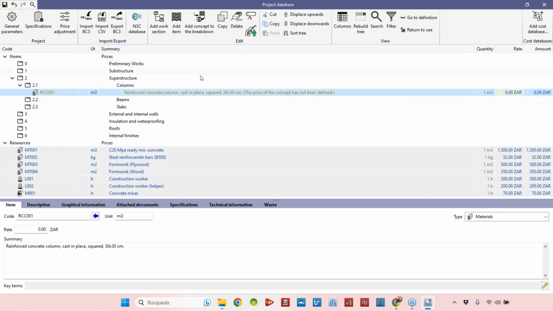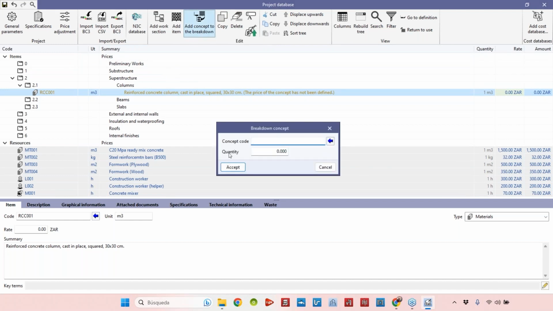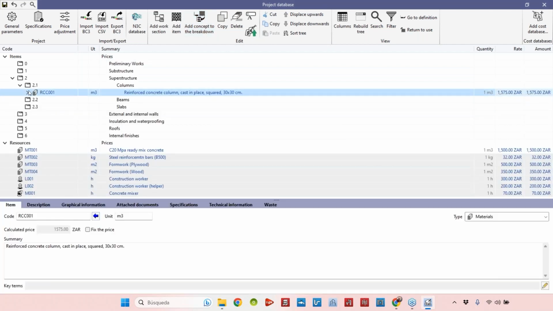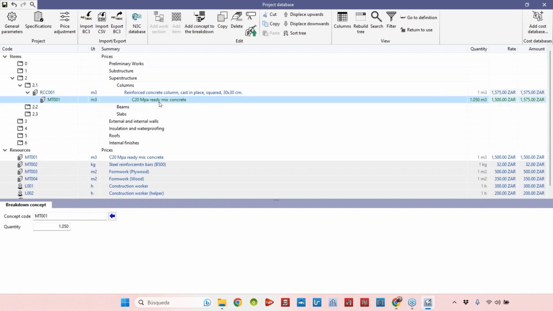But in this case, we know that it's okay, because we'll add the resources to this item. So let's first add a concept to the breakdown. I'll click here. The concept that I would like to add is, for example, the ready mix concrete. I know the code, it's MT001. And I'll add to the cubic meter of reinforced concrete column, 1 cubic meter of ready mix concrete. Or if I want, I can also add, for example, 5% more, considering that we'll have some losses. If I accept it here, now I can see that the ready mix concrete was included with 5% more.